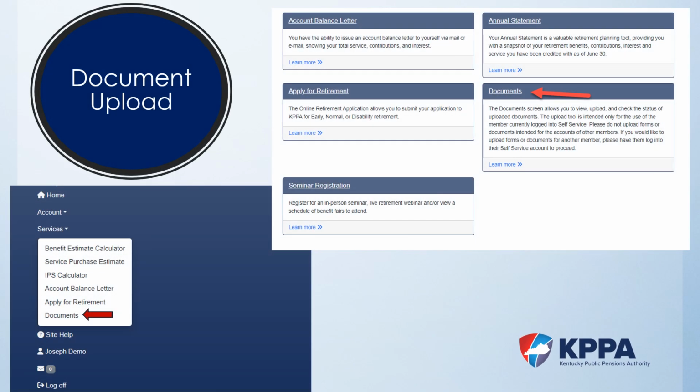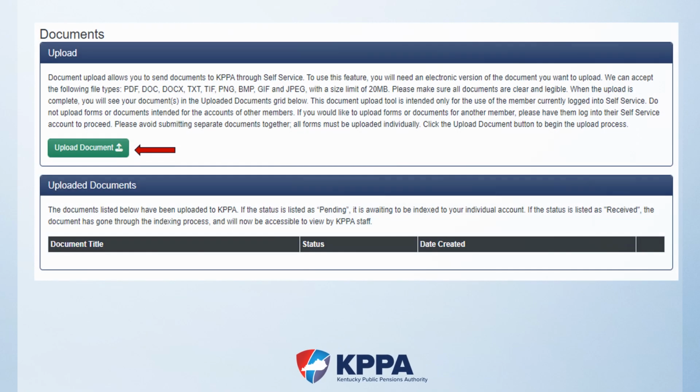The Documents module allows users to upload documents from their PC or phone directly to their individual forms library in our office. The Documents Upload module works much like any other upload program you may have used in the past. Under the Upload section, click the green Upload Document icon.